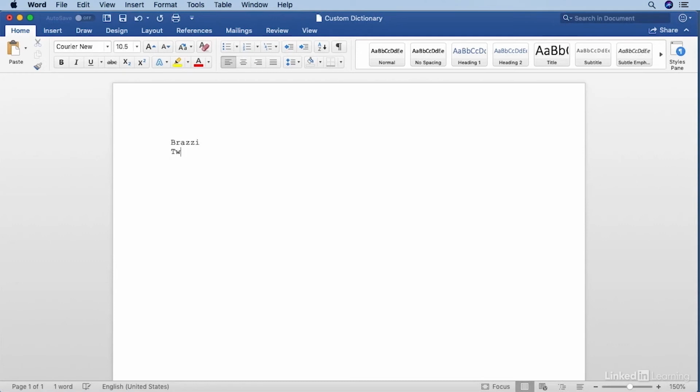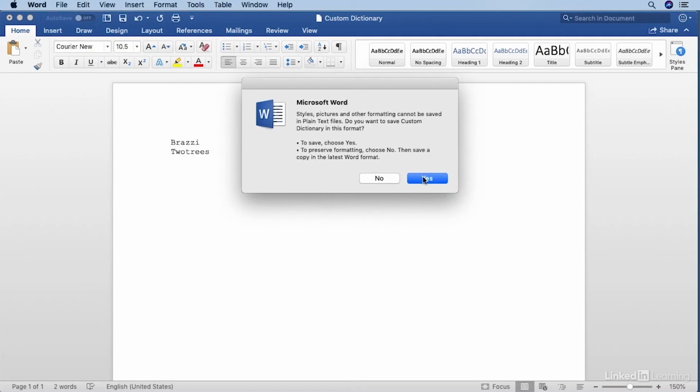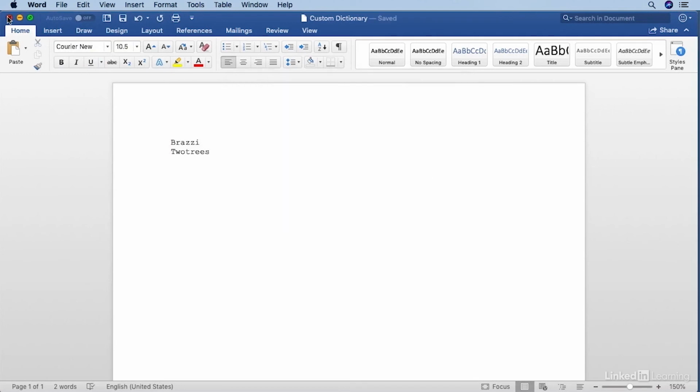Let's add one more. I'll add Two Trees in here. I'm not going to add Connecticut, so I'm just going to leave it as it is, and I'm going to save it. And I can just click Yes here, and I can close that. But now I do need to make sure to turn the spell checker back on.